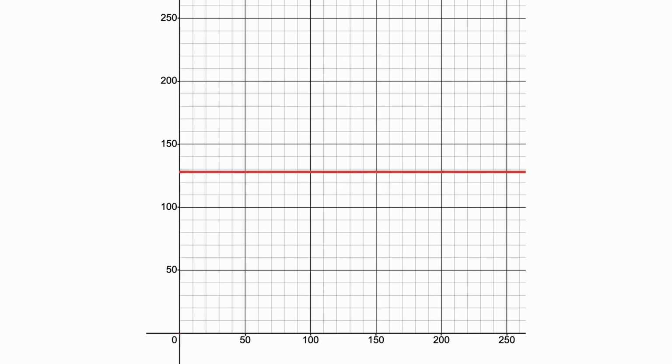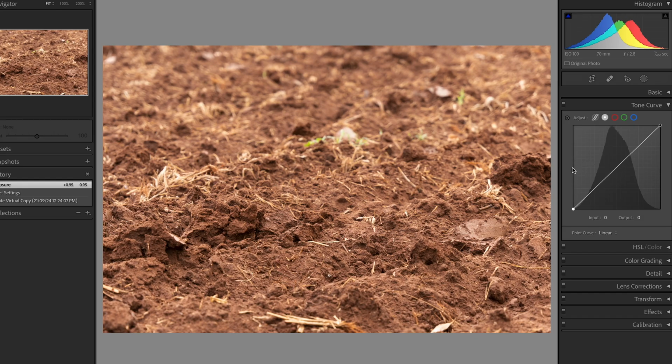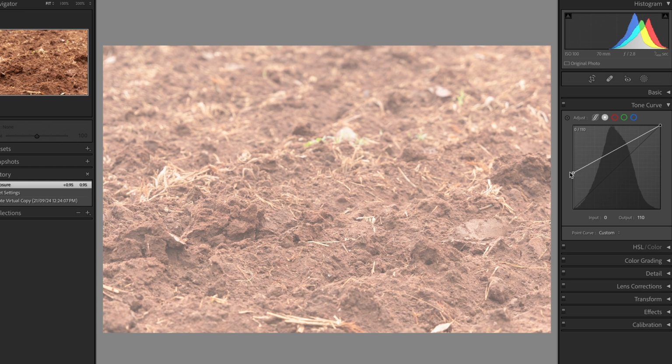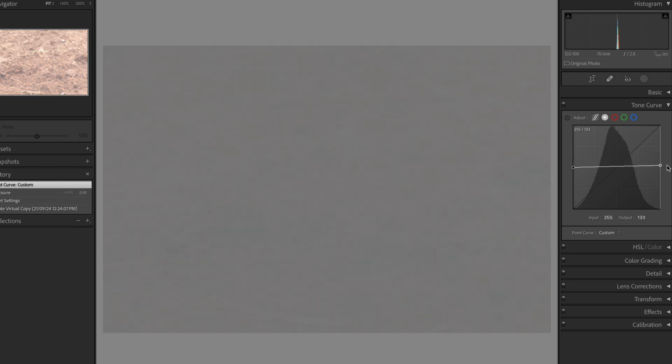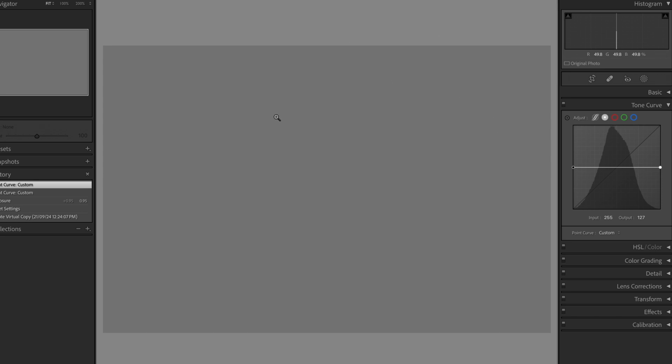What happens then? Before attempting to answer, let's experiment with this in Lightroom. Let's make this curve flat, as we have seen earlier, by pushing up this pointer to around 128 and pushing down this pointer to exactly the same value, making it a flat curve. All we see is a gray image. That's because here, whatever may be the input, all inputs are mapped to the same output value of 127.